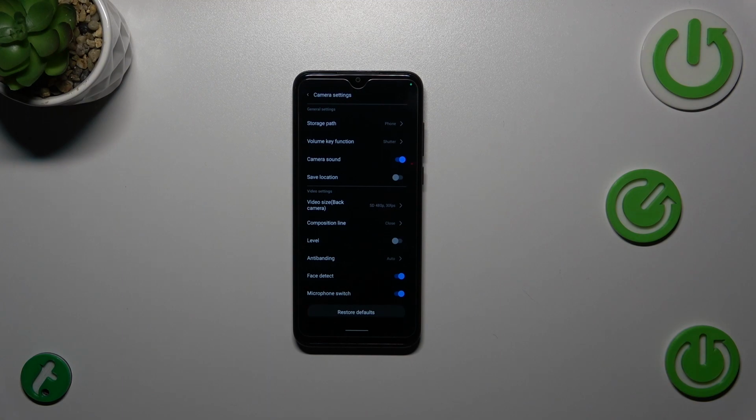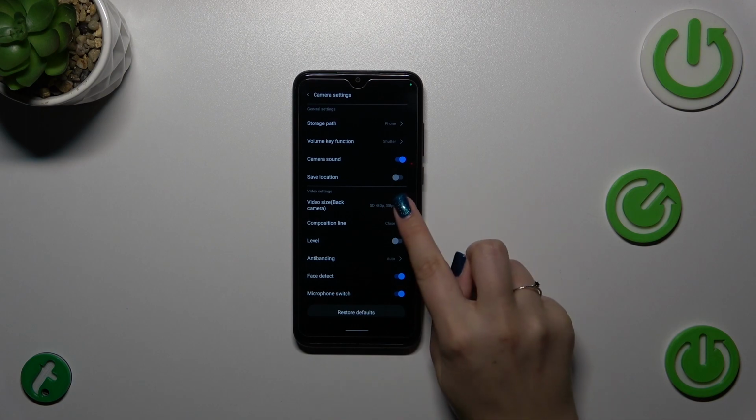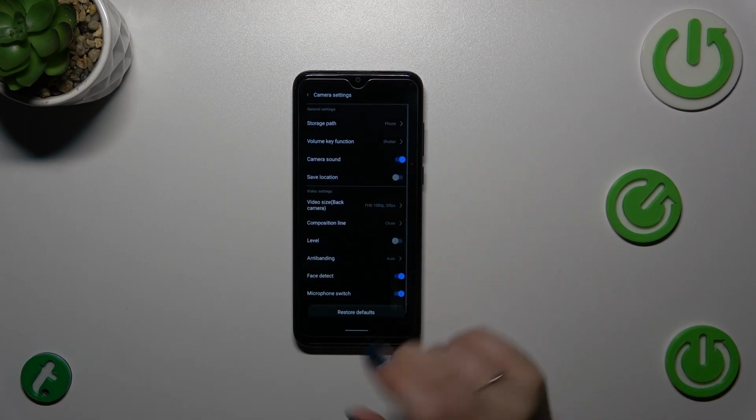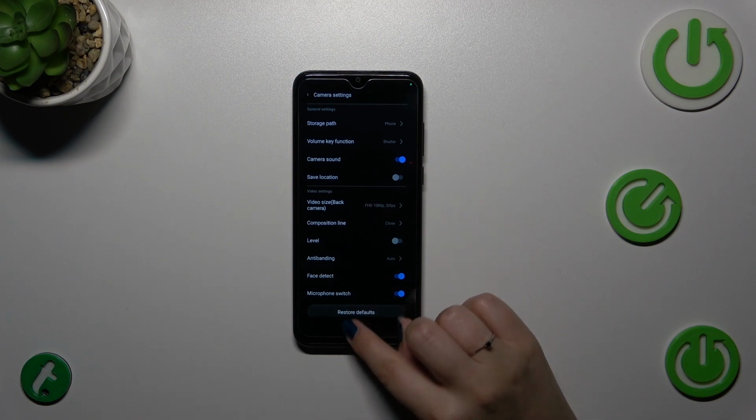Of course, it's up to you which option, which video size you want to use, but to be honest, I prefer and I highly recommend this one, the FHD, as it is the best possible in this device.